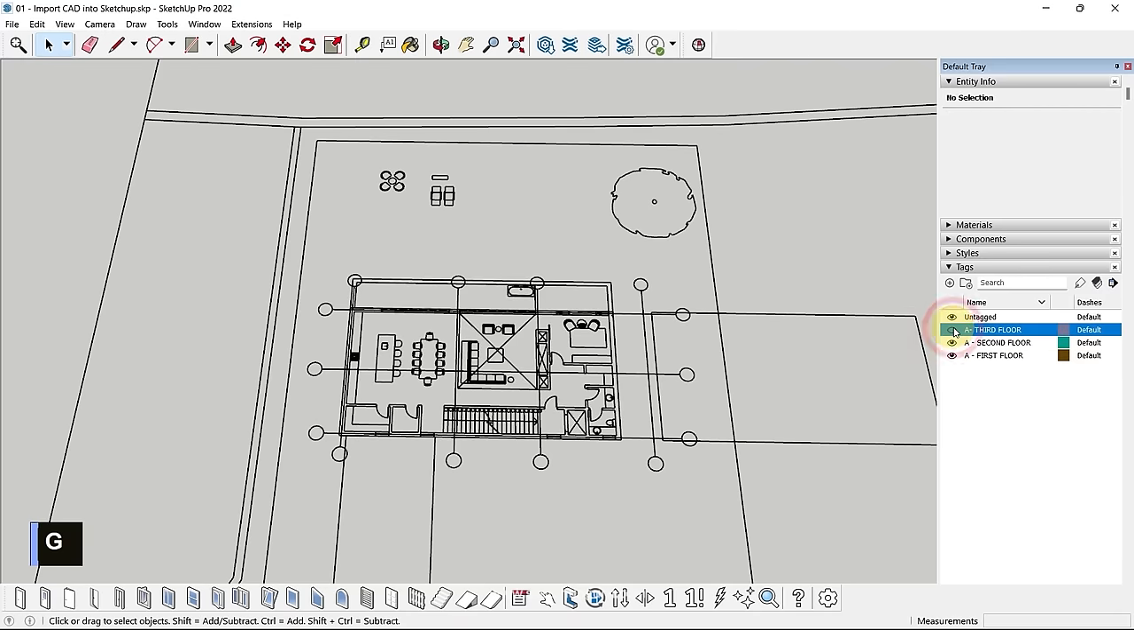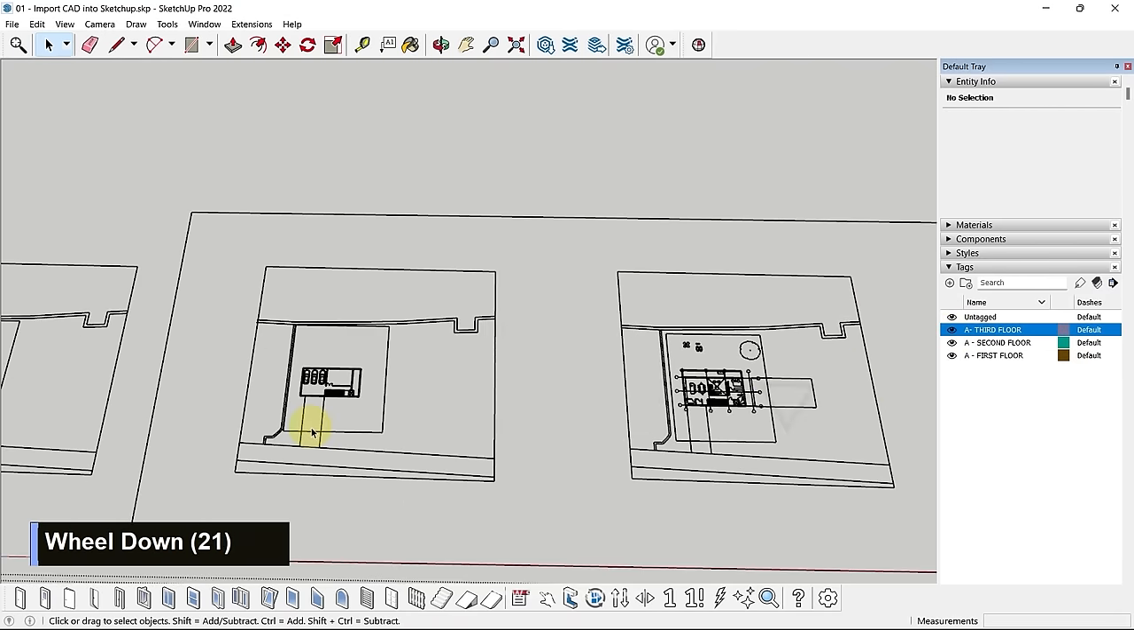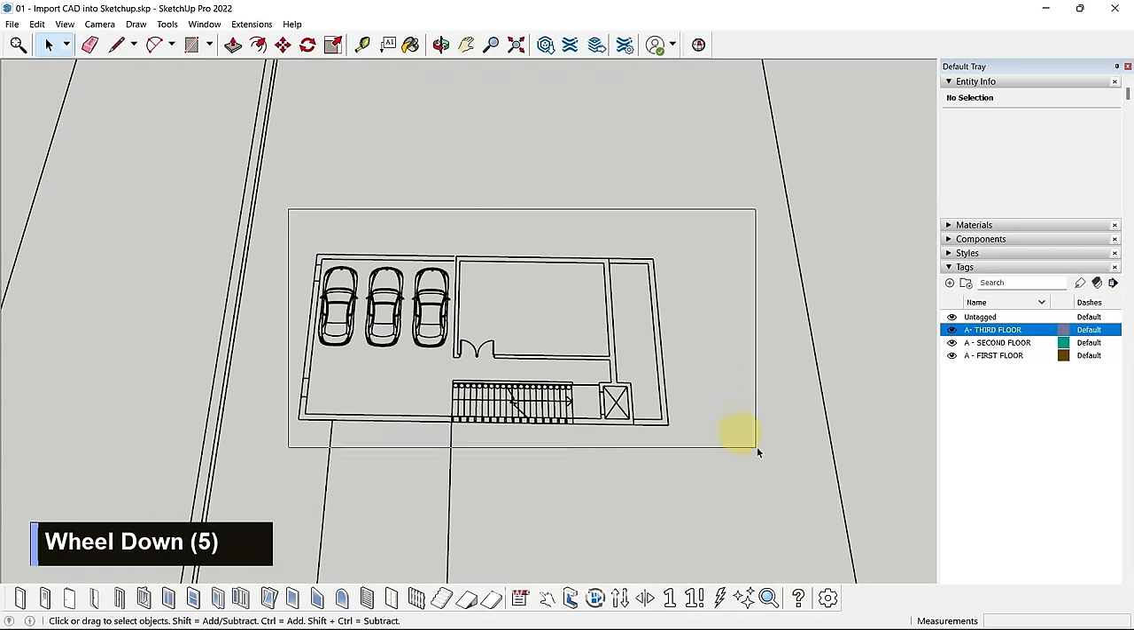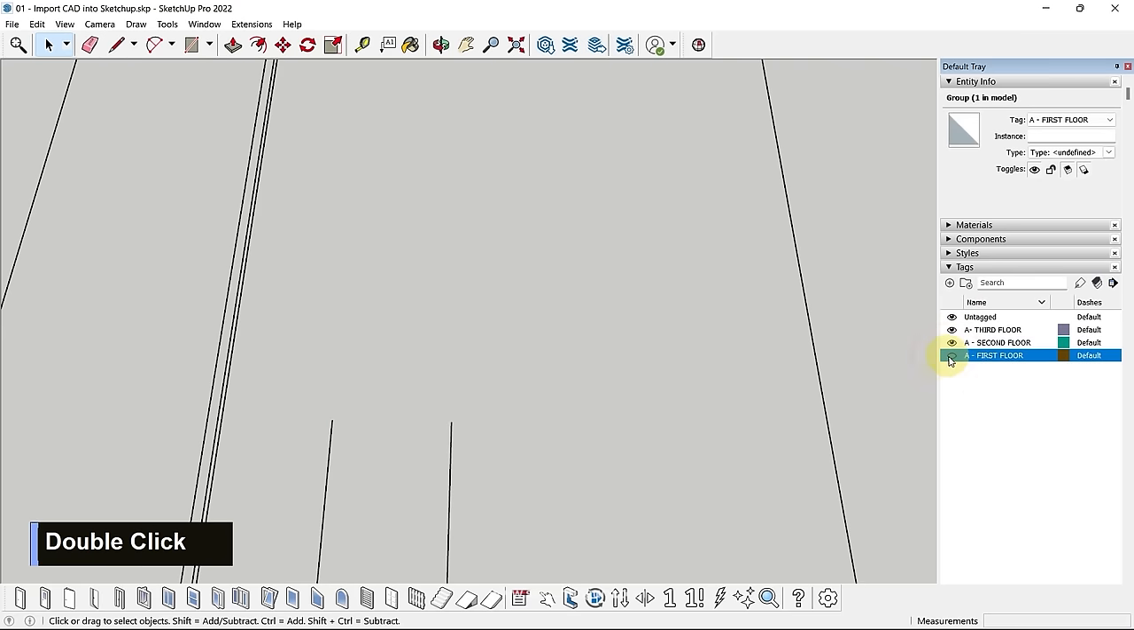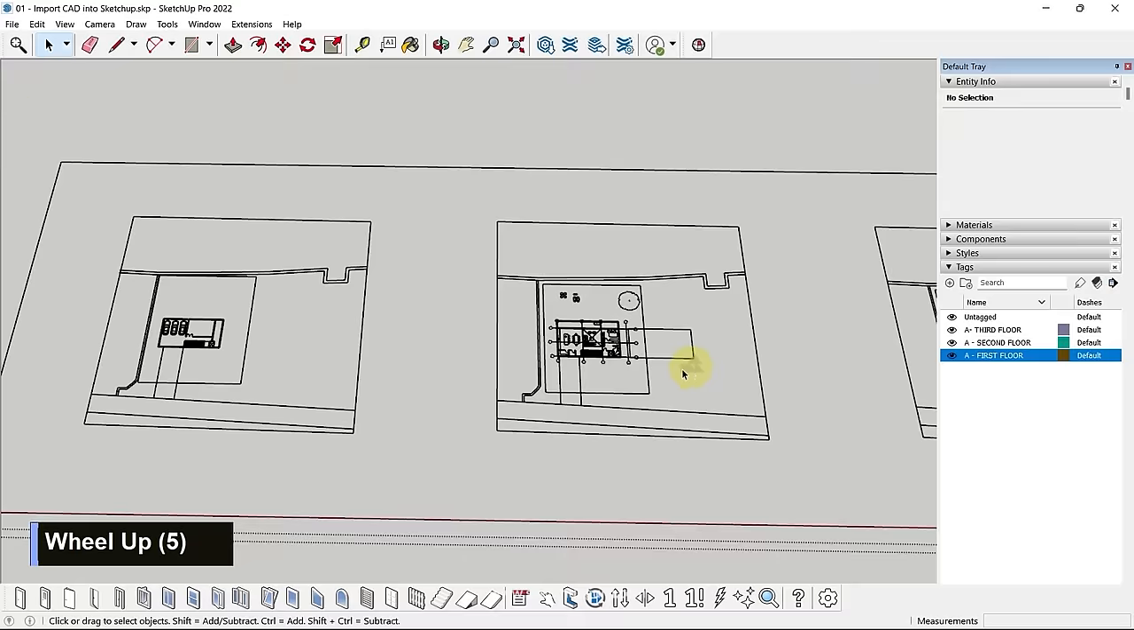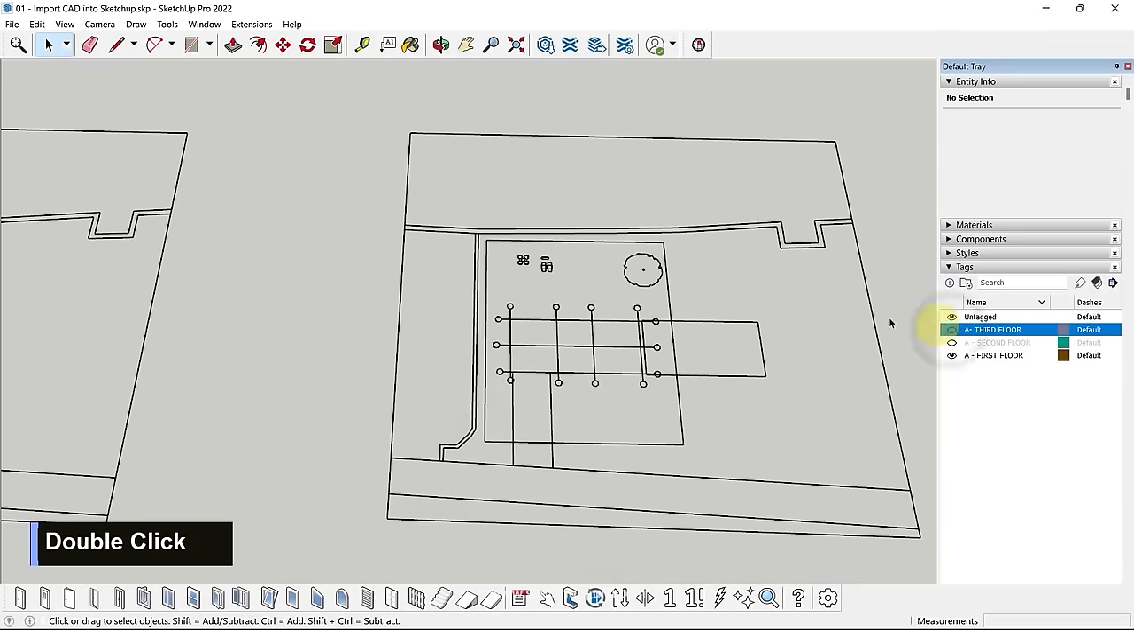So we have second floor, we have third floor, and finally we need to assign first floor as well. So let's select all of this, make it a group, and change this to first floor. Yep, so we have all our plans in place. So let's hide the second floor and third floor.